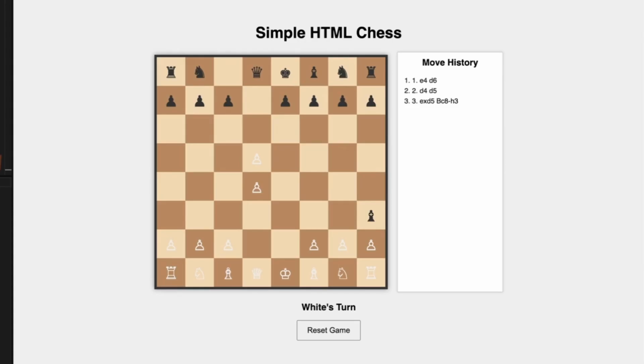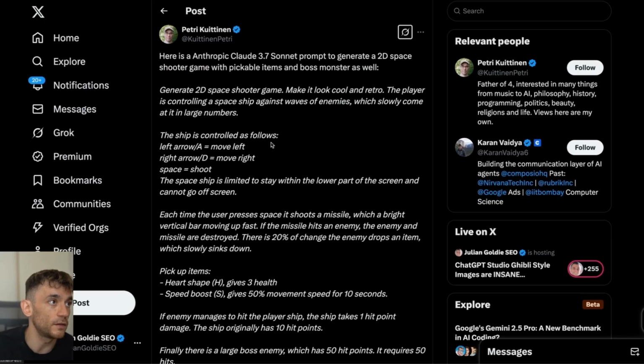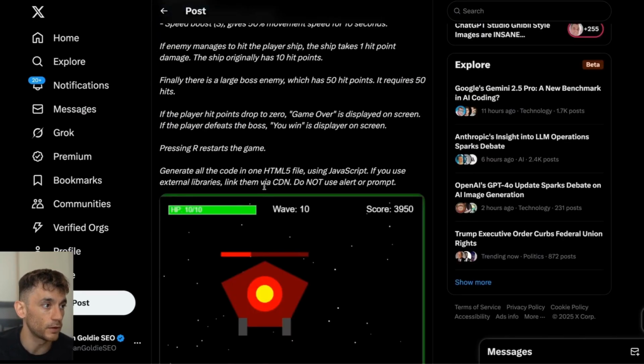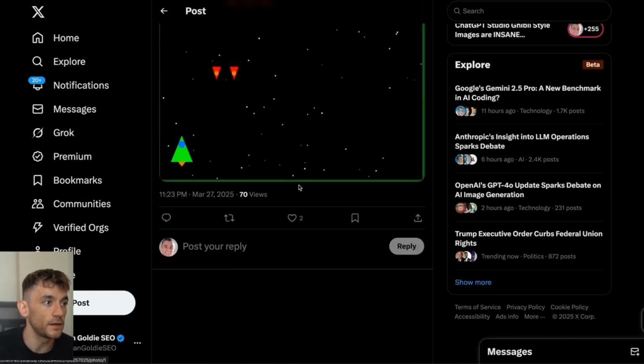So there's all sorts of crazy stuff you can build with this. This is just a start. Let me show you some other stuff. You can see here, this was an awesome tweet from Petri. I don't want to even try and pronounce his surname, but awesome tweet. Make sure you follow him on Twitter. And you can see he built this Space Invaders game.